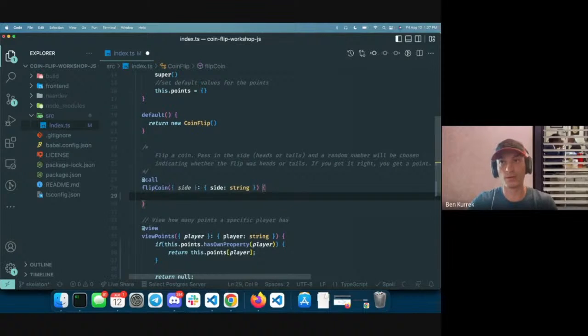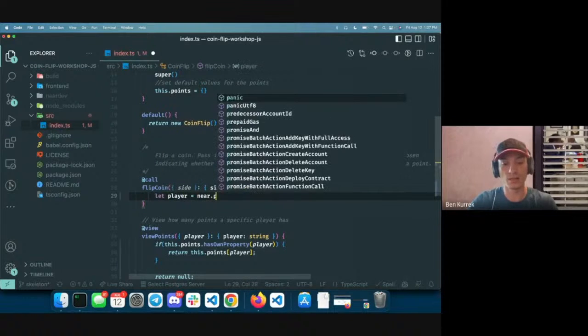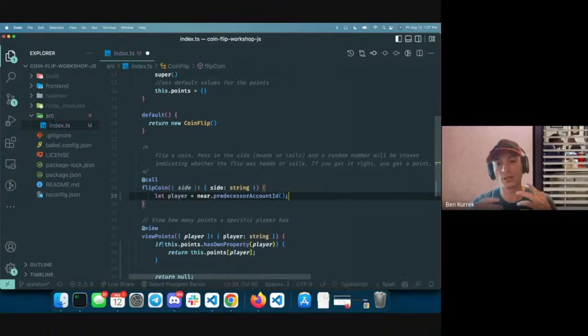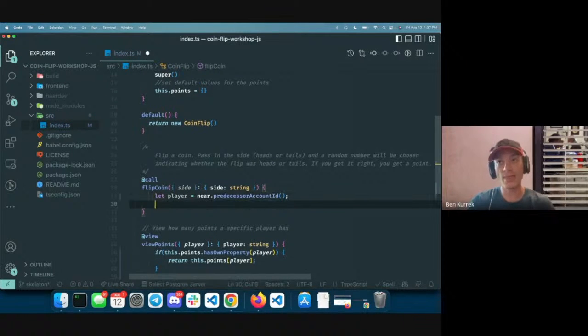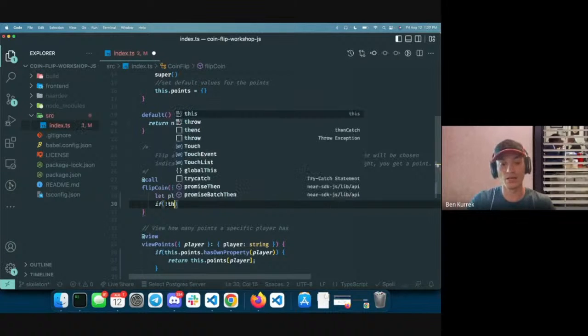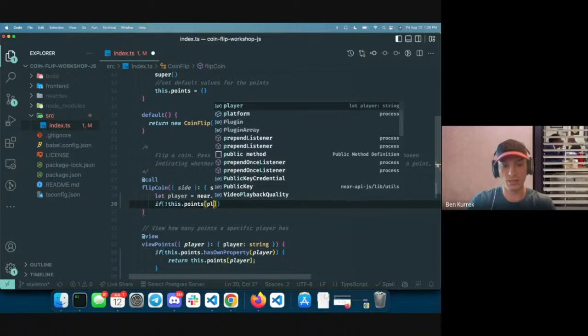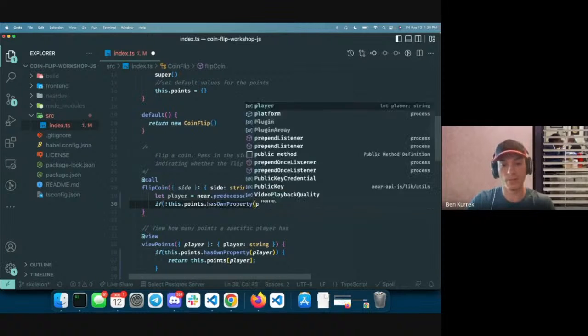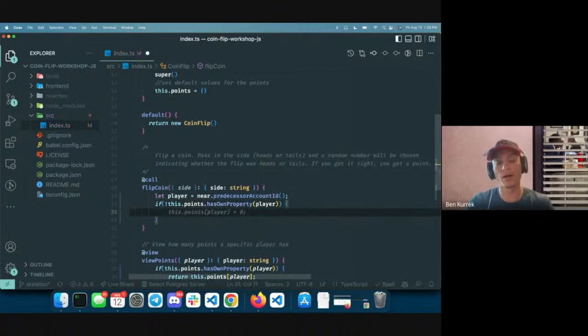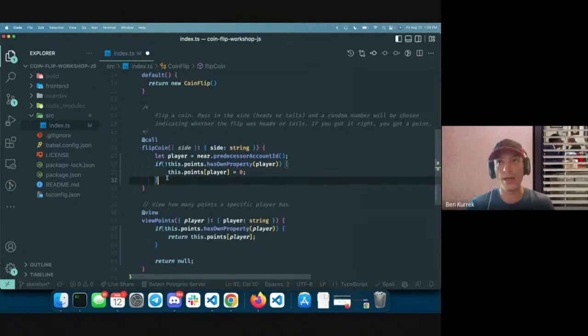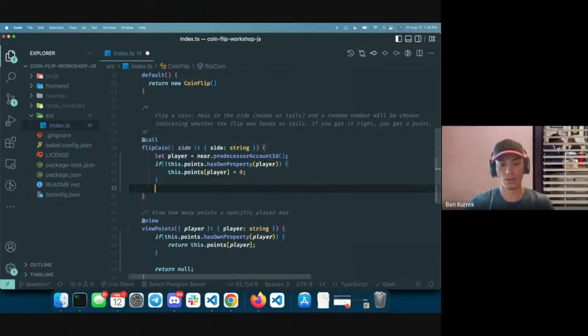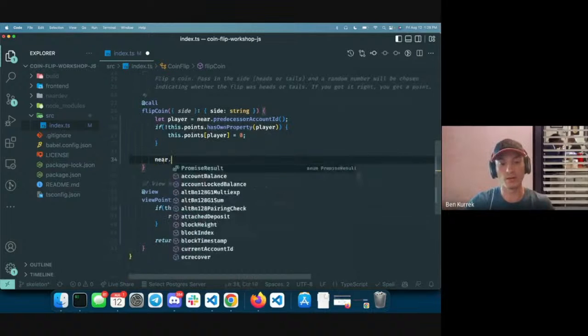So let's do it. We'll do a let player is equal to near.predecessorAccountId. This is essentially just who called the function. And then we'll check if that player exists yet. So if not this.points has own property at the player, all we're going to do is set them to 0. And then what we're going to do is log. Logging is often really, really important for debugging or for just getting important information that you can view in the Explorer. And again, that comes from that near object. So we'll do a near.log.